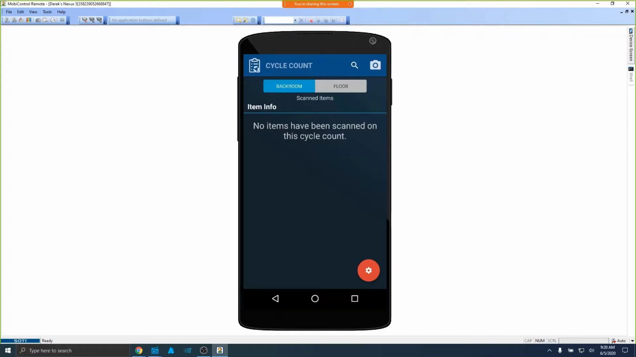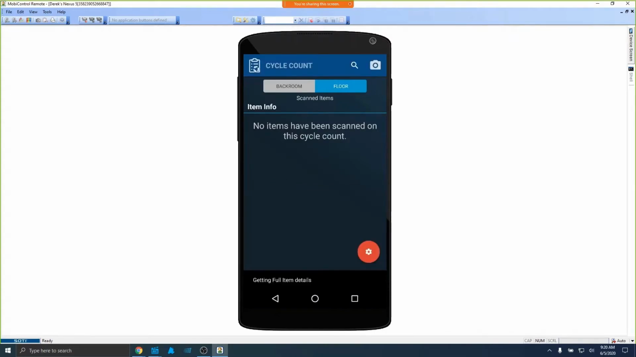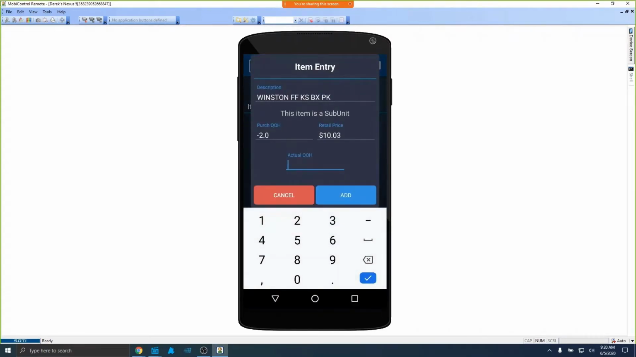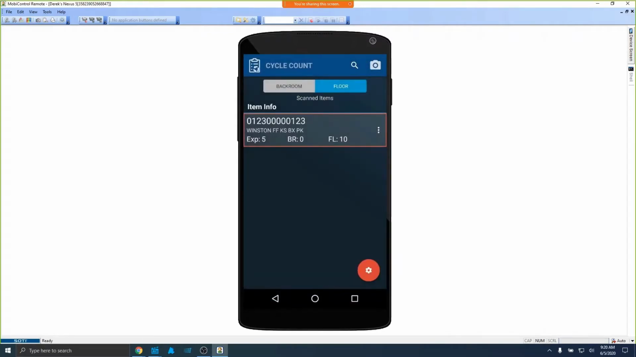So in this case, I could put in any item, because there's no filter here. I can put in any item. Let's say I'm putting in 10 here. And it's going to add 10 to that count.